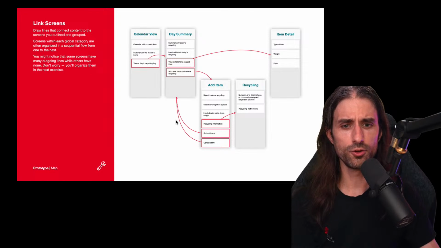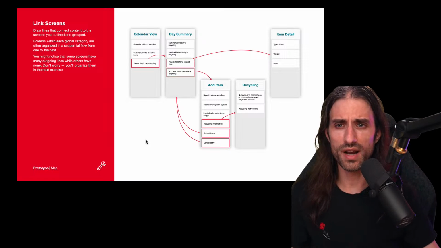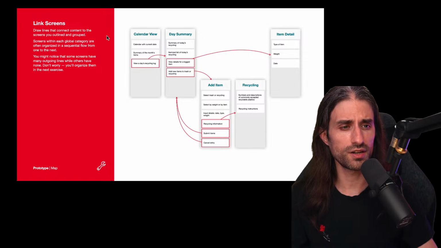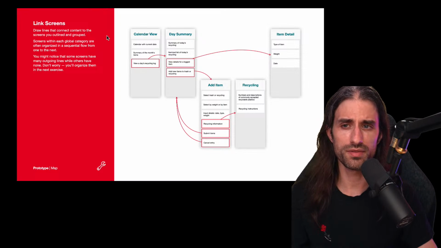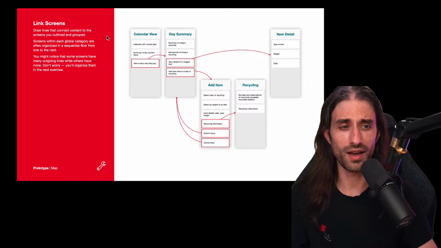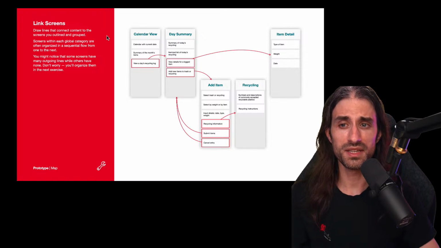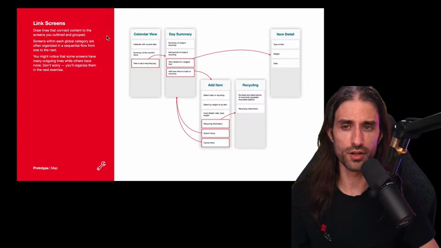Skipping this. And then the more interesting part, which is about linking screens, and so having the beginning of a navigation architecture. So draw lines that connect content to the screens you outlined and grouped. Screens within each global category are often organized in a sequential flow from one to the next. So typically the navigation view that we are very familiar with in iOS, where you push and pop screens from the navigation stack. You might notice that some screens have many outgoing lines while others have none. Don't worry, you'll organize them in the next exercise.